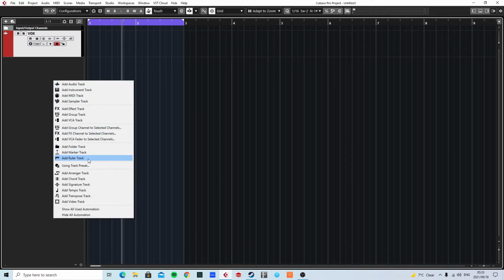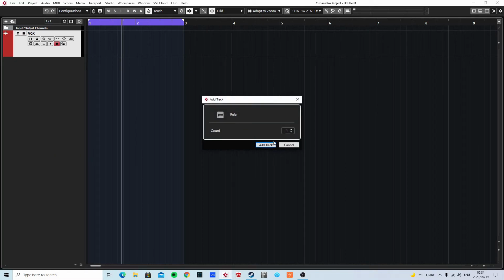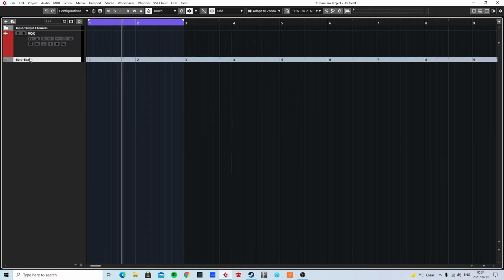One of my favorites is the ruler track. I'm gonna add one ruler, and there you have the ruler track. By default, it's going to show you bars and beats. But if you click on it, you can go to time code, and for me that is bloody awesome, because now right here on your project area you can see the time.